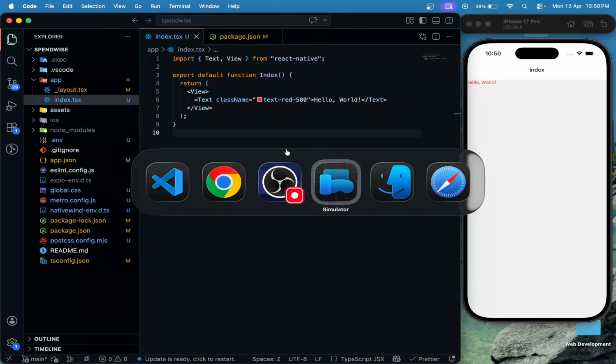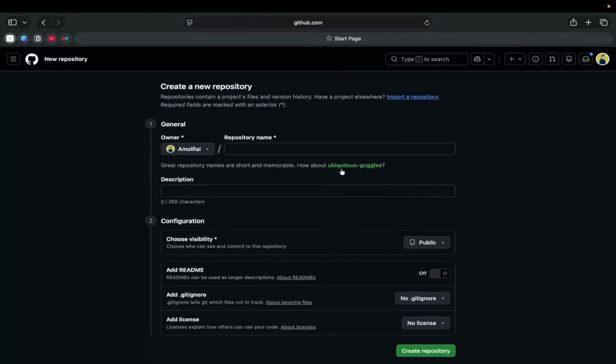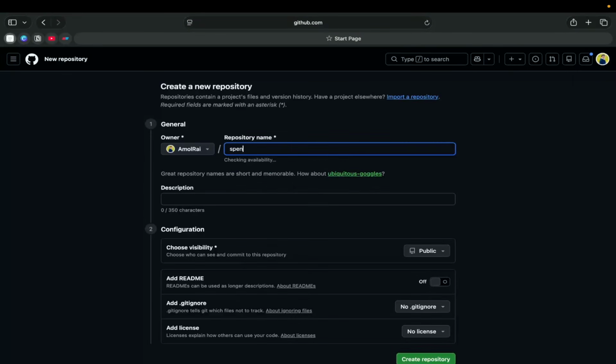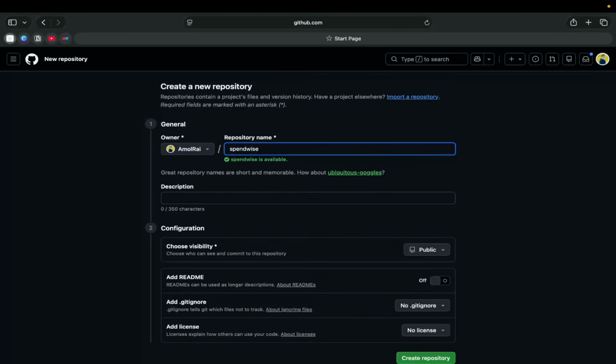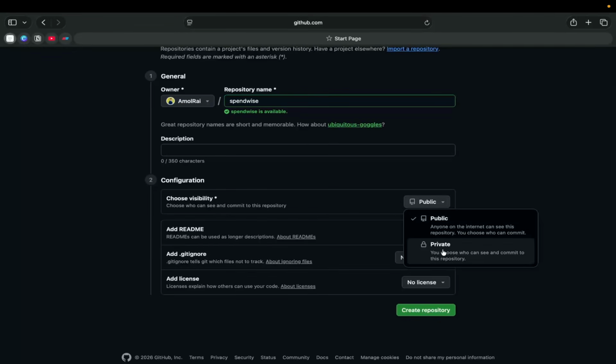Before ending this, the last thing I have to do is go to github.com and create a new repository. We are going to push our code after every section ends. So I will name the repository Spendwise, and for now I will make it private and create the repository.